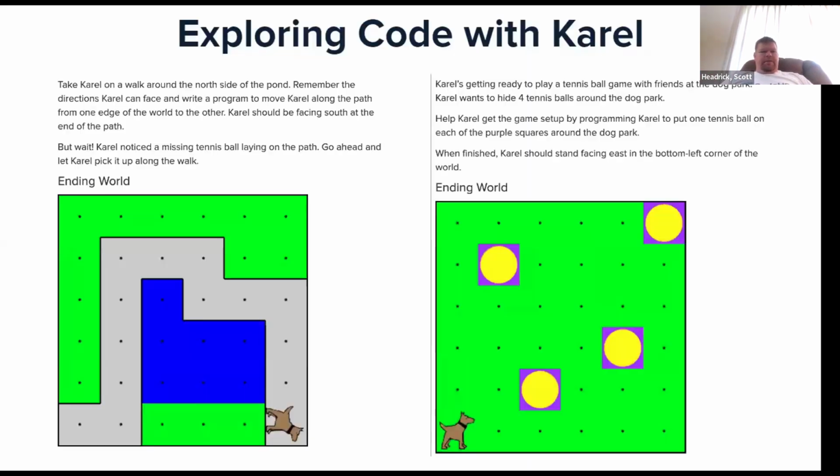So, as you can kind of see, you're exploring code with Karel the dog there, and each of these parts is going to give you an idea of the gist of what to do. As you go through the coding, it's not like they're trying to challenge you so much that your students end up getting frustrated.